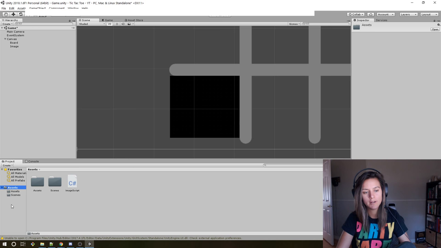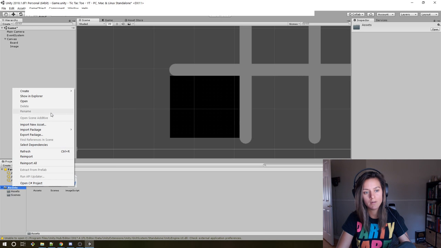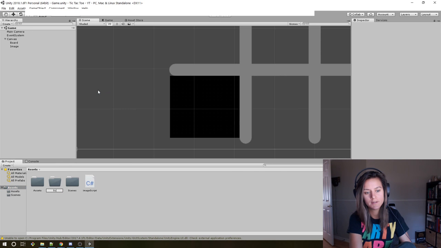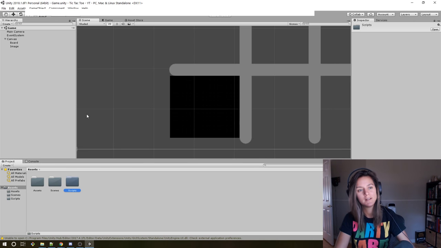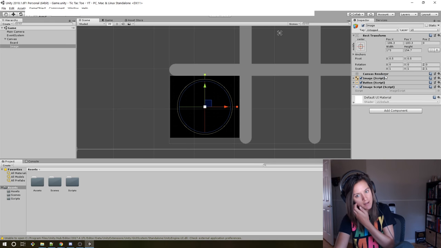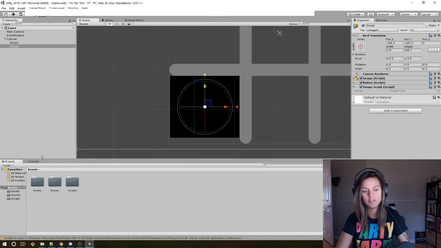I'm gonna create a folder here called scripts. I'm doing everything at once. It's kind of crazy, I know. Folder, scripts. There we go. C sharp, you go right in there, my friend. Okay, now this has a script, a button, an image. And now I'm gonna try something.